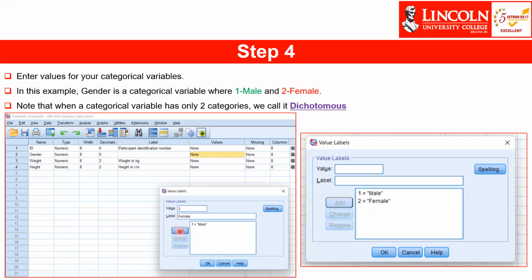Once you click on this add button, this is what you get. 1 represents male and 2 represents female. If I have more, let's assume you are looking at level of studies, you may want to use 1 to represent primary, 2 to represent high school, 3 to represent tertiary institution, and the likes. Or probably you want to use 0 to represent undergraduate, maybe first degree, 1 to represent masters, and 2 to represent PhD, and the likes.